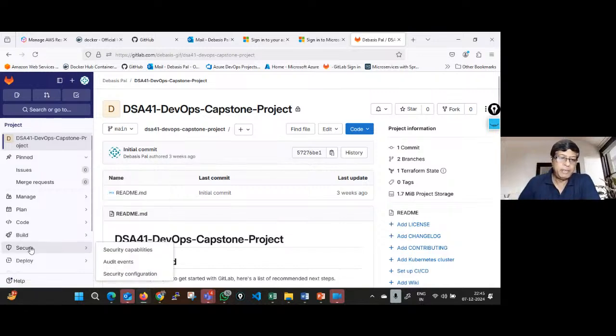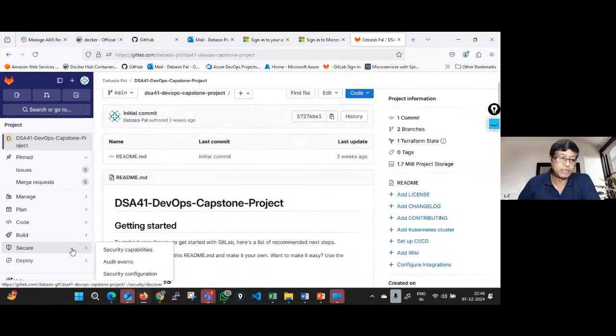You can secure your activities on the pipeline. You can audit events. That means there will be an audit log generated for each and every pipeline activity that is happening. So the DevOps guys or maybe the admin can go, and if certain events have to be audited, you can do that. Security configuration: you can do a lot of security configurations over it.